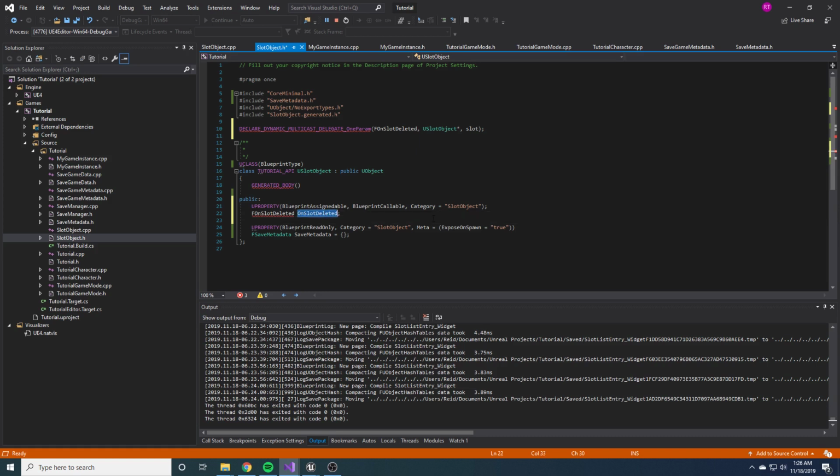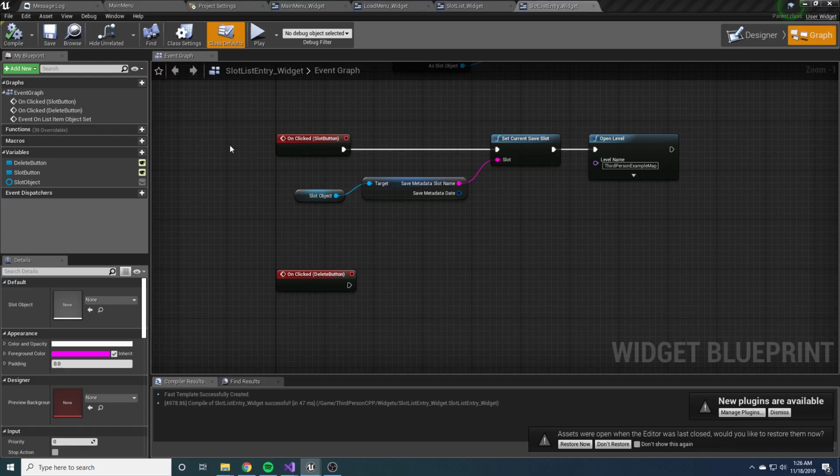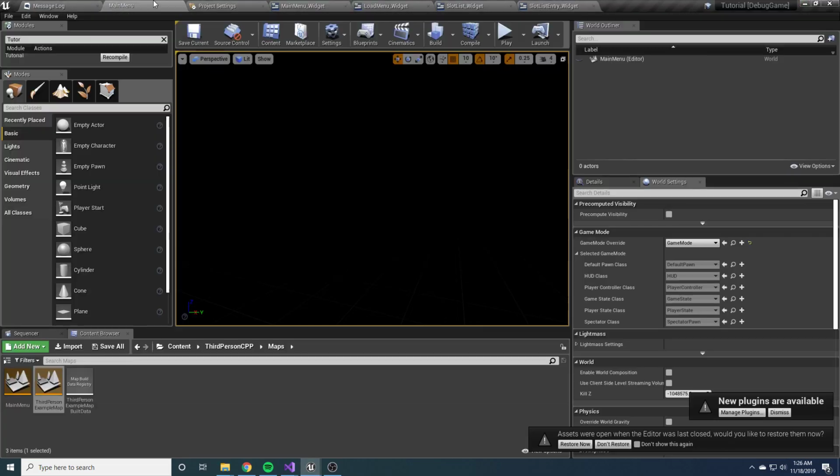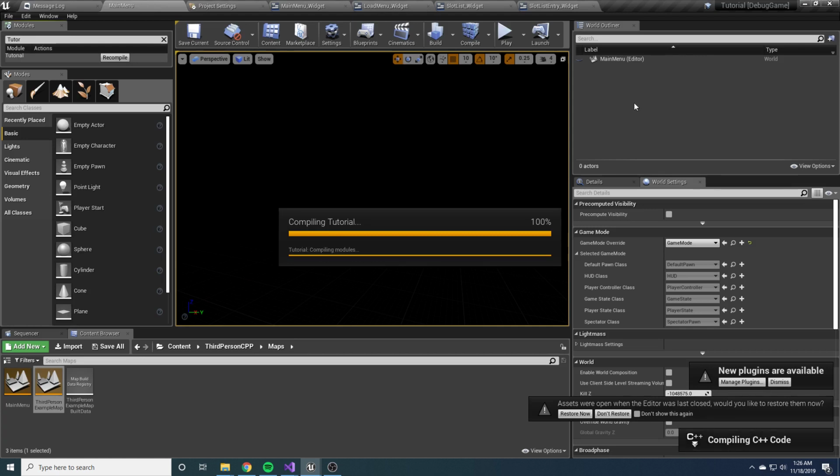So again, this is just an event that we're going to call whenever that X button gets pressed, and it will get propagated up to the list itself, and then the list can remove that entry from itself. So we don't actually need to do anything else in here. We'll just be accessing this variable in the land of Blueprints. So we just want to compile, so we'll come back over here and compile.